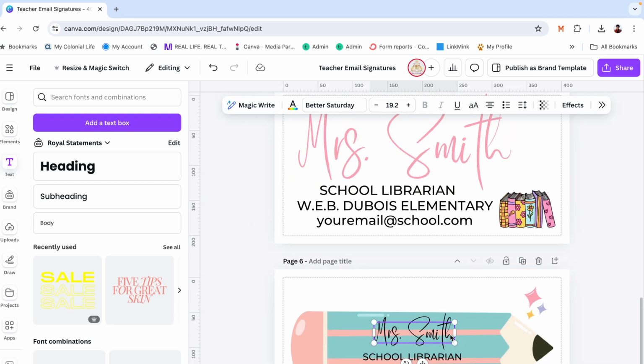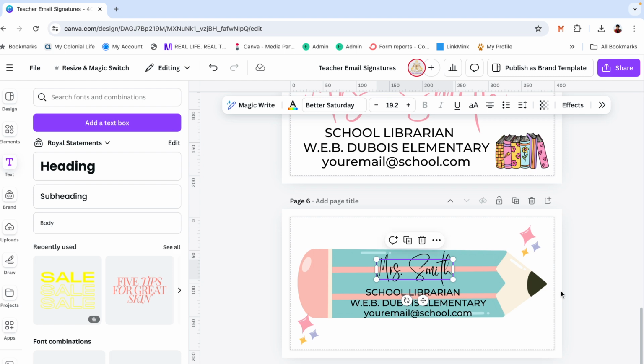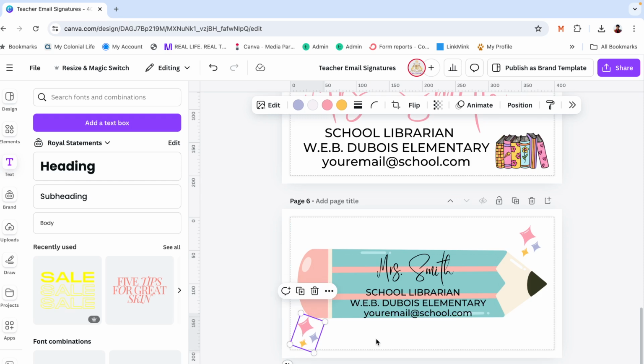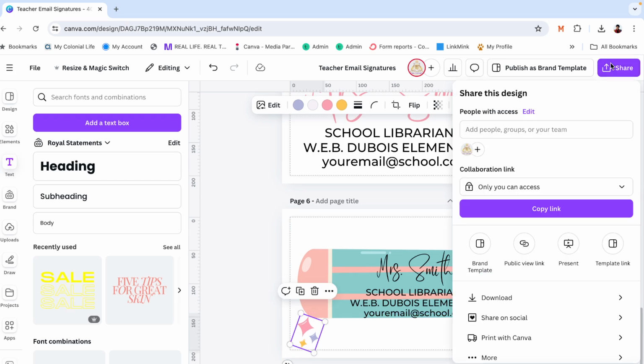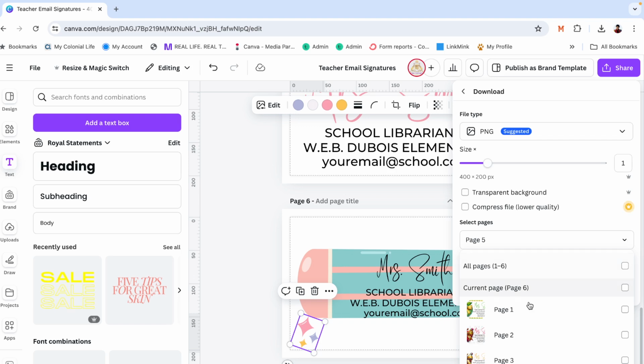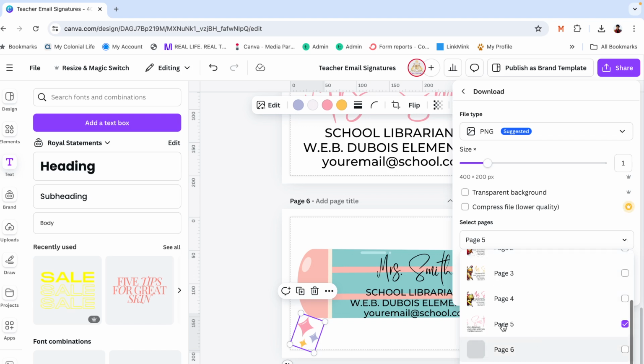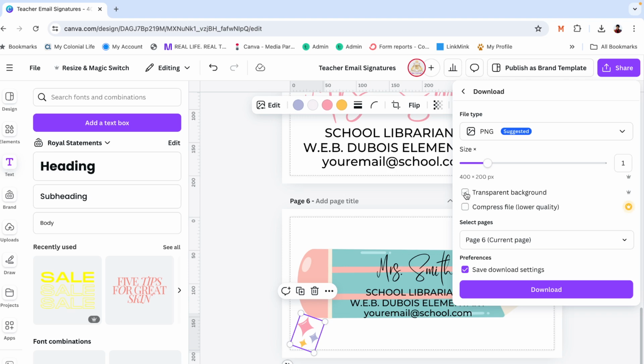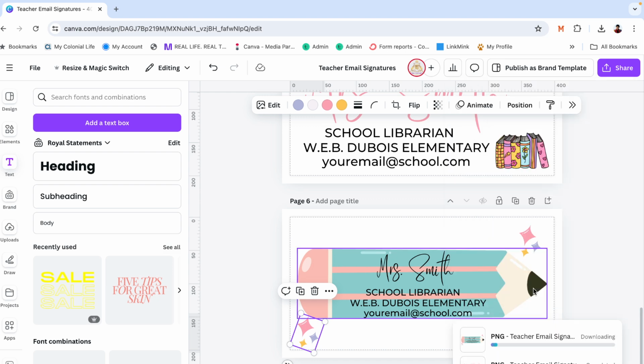Okay, so now with this version, I'm going to save it as a PNG, meaning there will be no color behind my pencil. And so you'll see how you can have various variations in which you can have one that has color on the background and one that is transparent. So when you drop it in your email signature, it will appear as a transparent image.